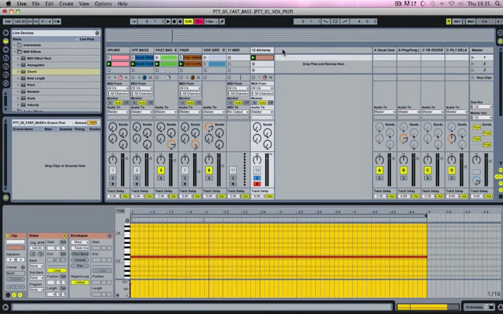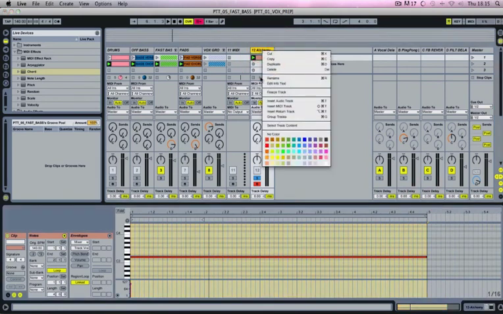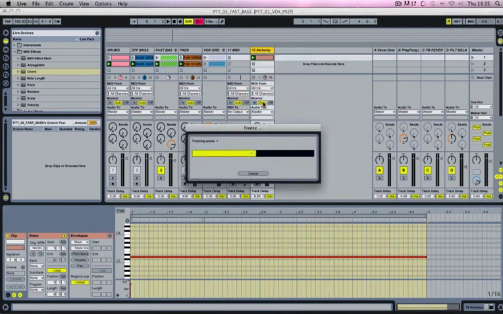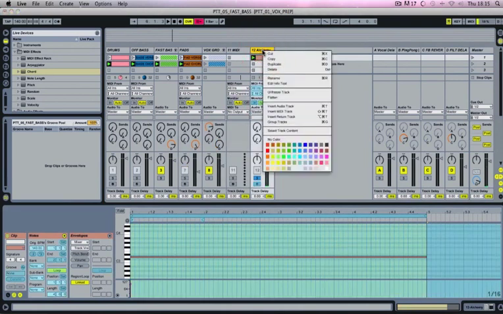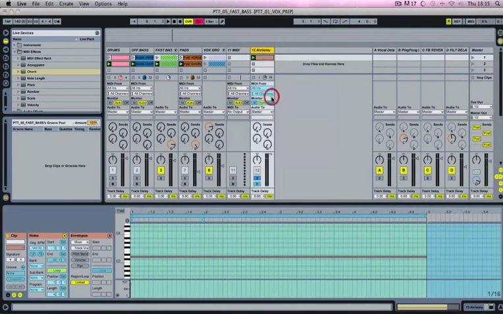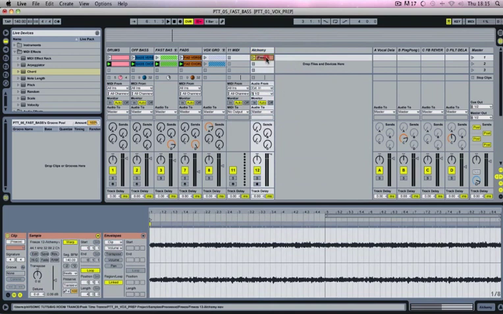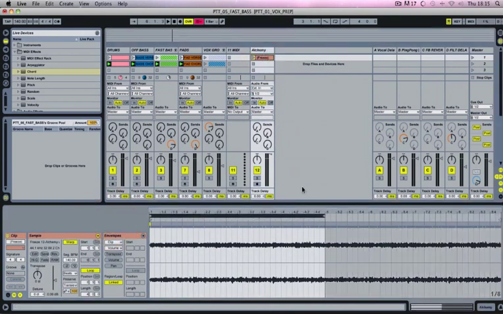There's two ways we can do that. We can just hit freeze and then flatten. And now we have a nice audio track which has our chord in it.